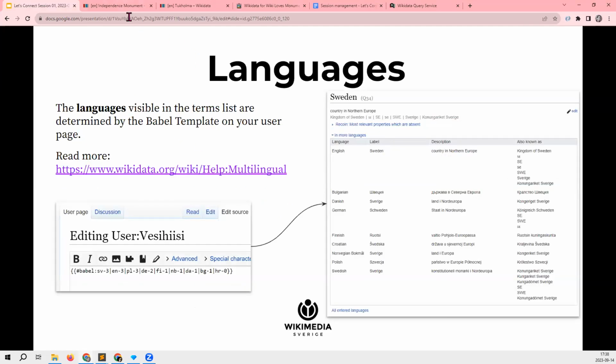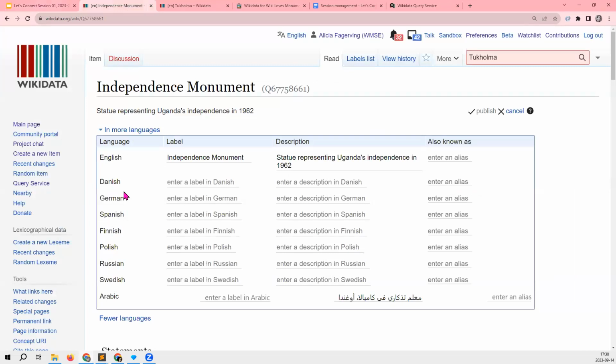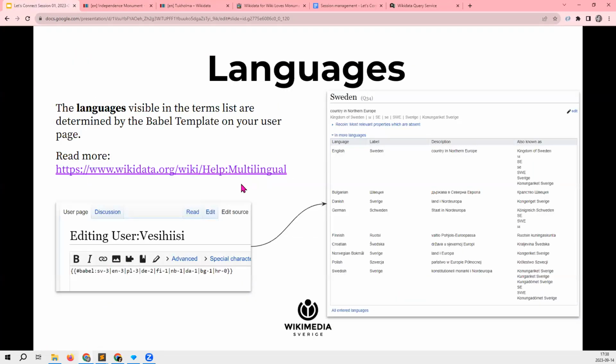The languages that I see here are determined by the Babel template that I have on my user page. You can read more about it on the help page. If you add a Babel template to your user page, then you can determine which languages you will see and be able to easily edit on Wikidata. Also something that is not very user-friendly or easy to discover.